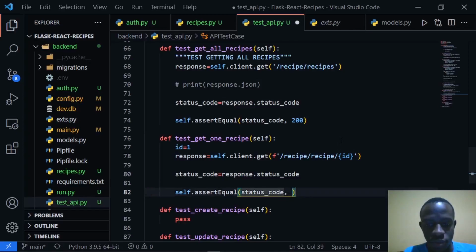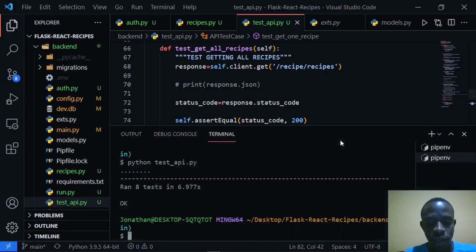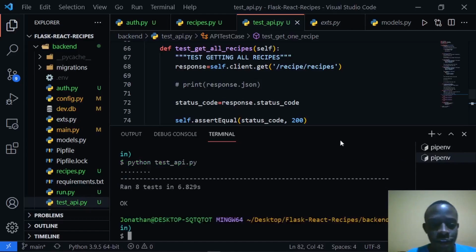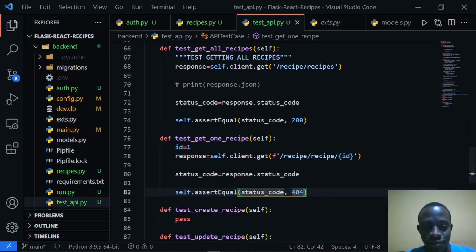Then the next thing will be to specify, because since we don't have anything in our database, if we query for that object with ID of 1, we are supposed to get a 404 error. So when I say 404 and save, we'll have to actually run this test and see if it will run as required. So now we see that our tests are running successfully, which means we don't have any errors, and this means that the status code is 404.